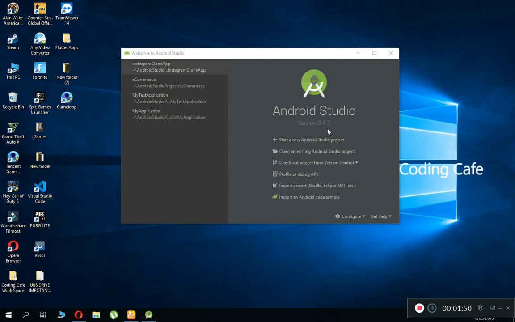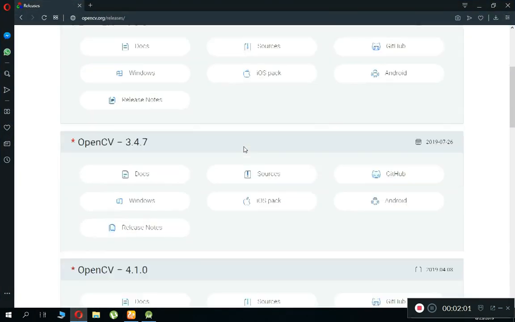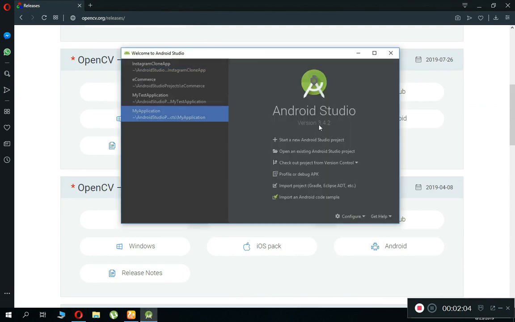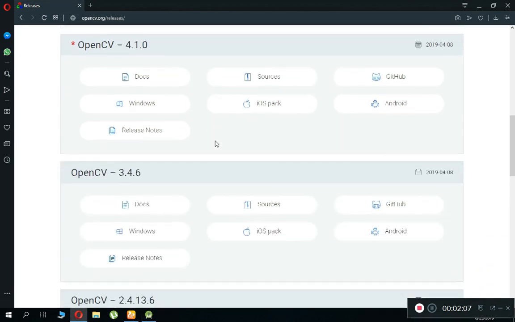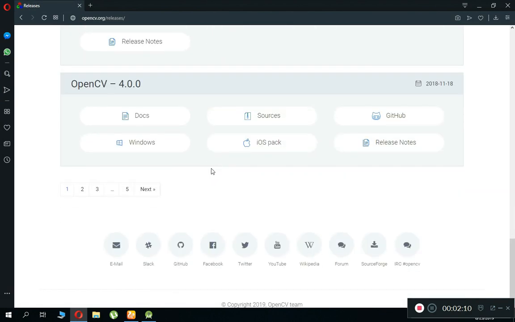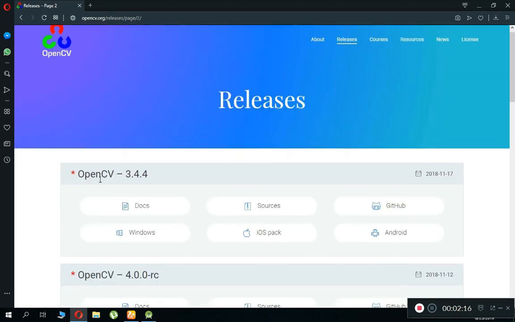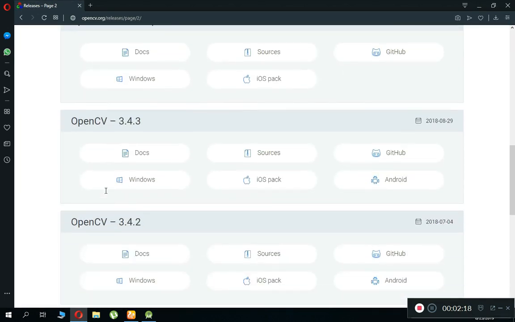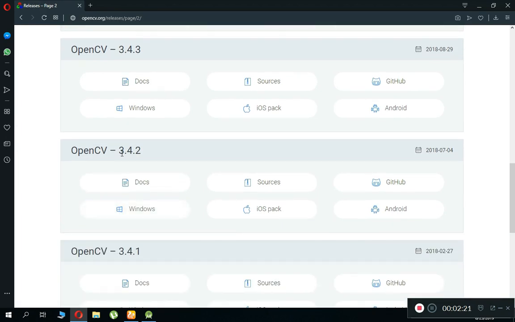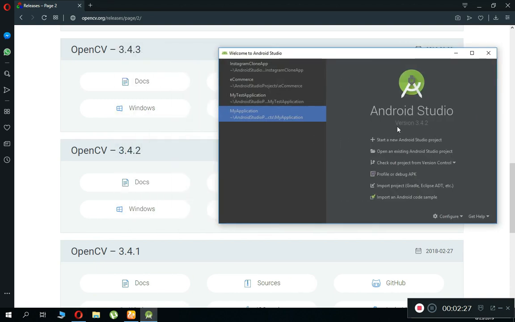This is my Android Studio version, and I have to download the OpenCV library that exactly matches it, which is 3.4.2. So now go back to the browser and search for this version, 3.4.2. Scroll below, move to the next page and find the exact version here. This is 3.4.2, you can see it. It has all the versions, so make sure this version exactly matches your Android Studio version, which is 3.4.2 in my case.